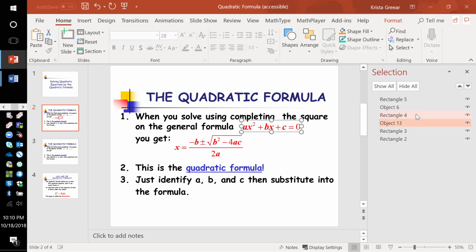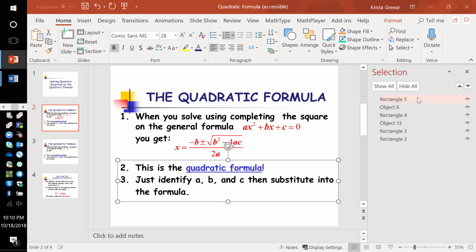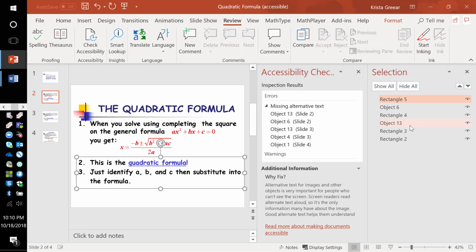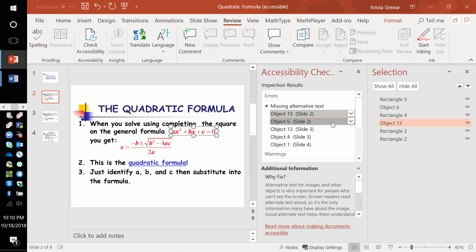So in navigating through, because the math needed to be read specifically, it was marked up as MathML, it actually is listed as a separate object. Something else that is interesting to note is if I were to rely strictly on the accessibility checker by going under Review and then Check Accessibility, it's going to identify missing text for essentially the math equations.